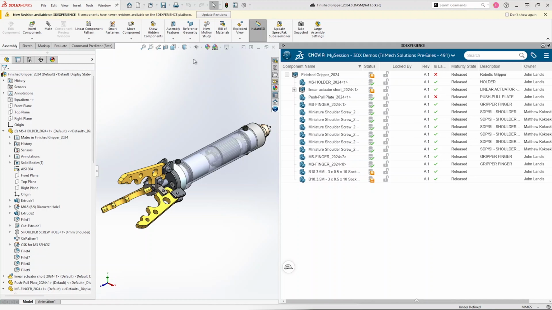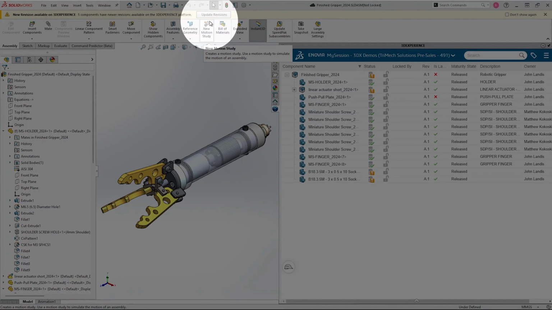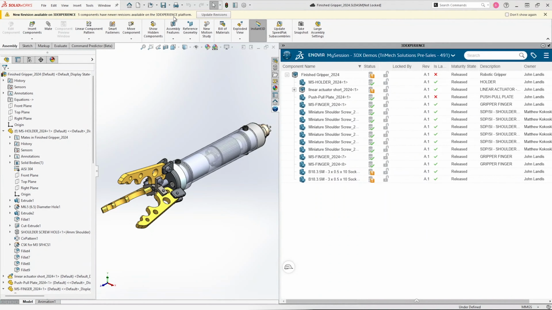When we open up this assembly, we're automatically notified that there are newer revisions of some of these components in the data file store, and we can update them all at the same time if we want to. But I want to draw your attention to the right pane of SOLIDWORKS, the Task Manager. Here we see in the My Session panel a familiar tree type view, with each column giving us some information about the status of our assembly.